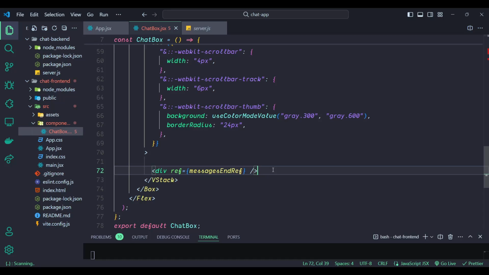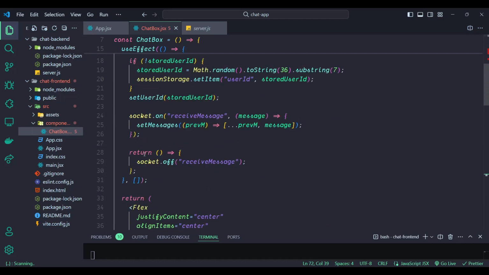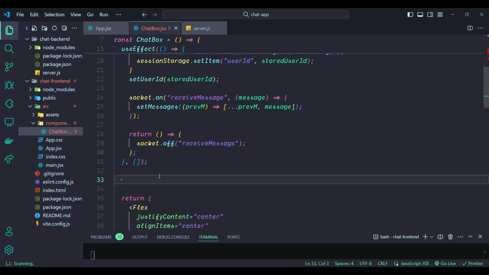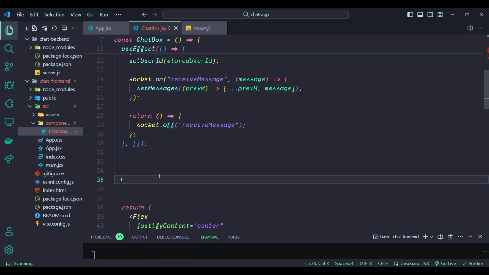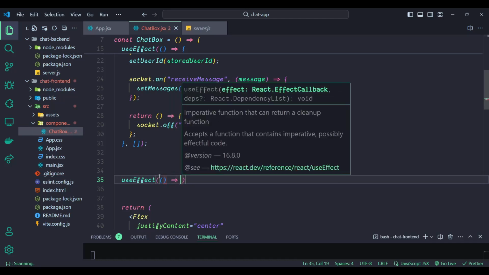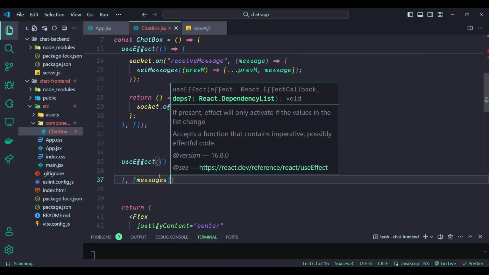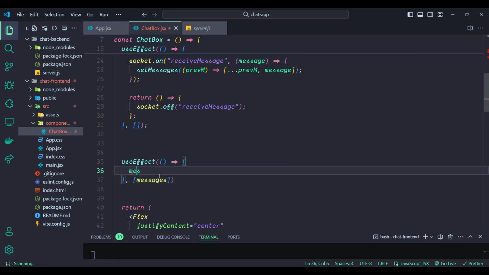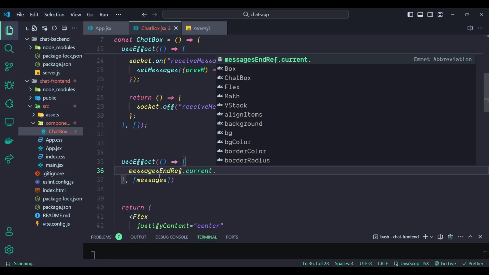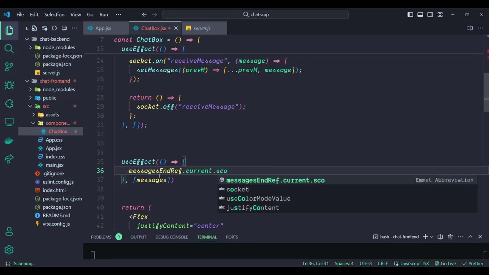in the UI, right? So what we can do for that, since it needs some side effect, right? As I said, this is the messages list, right? Whenever the messages list updates, at that time we need to trigger this one, right? So let's add a useEffect. So the dependency will be messages, and here I'll write messagesEndRef, and I will get the current of it, and I'll use one of the functions called scrollIntoView.